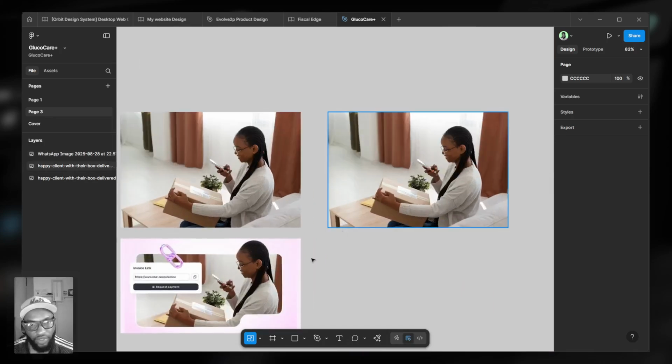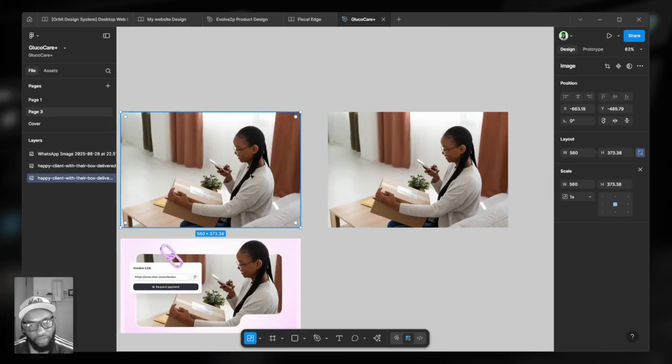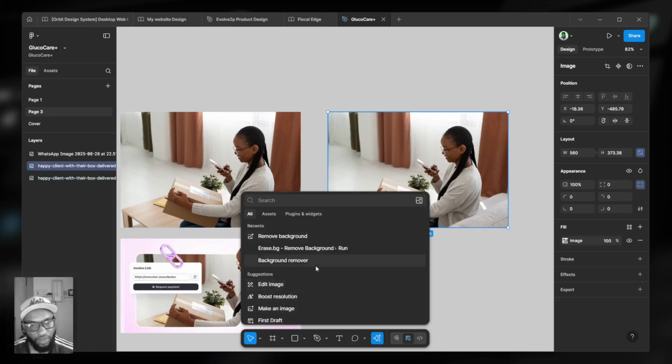First things first, we have to get our elements ready. So I have two images. One is going to serve as the background and the other is going to serve as the cutout. So I'm going to use the Figma background remover. I have access to that as the AI. I think most people should have access to that.